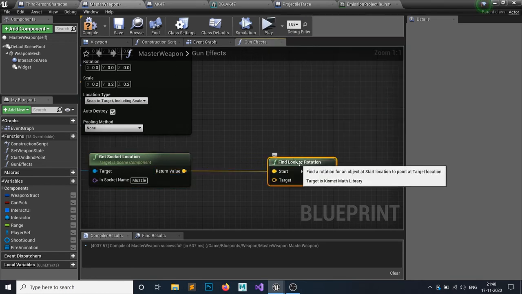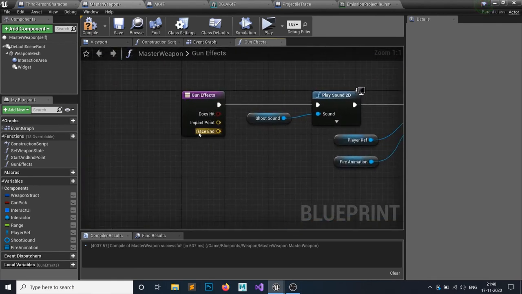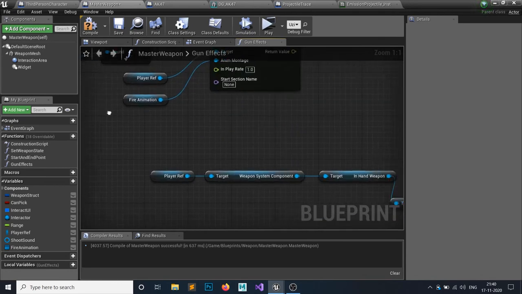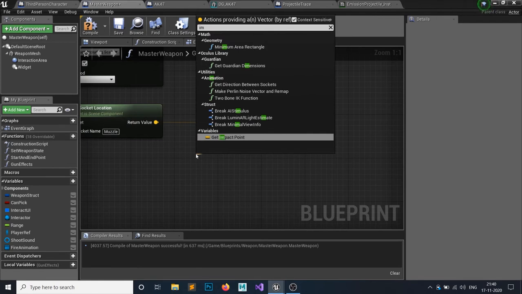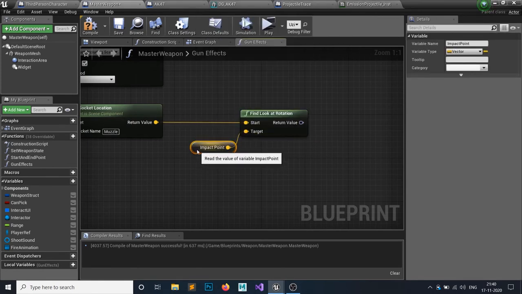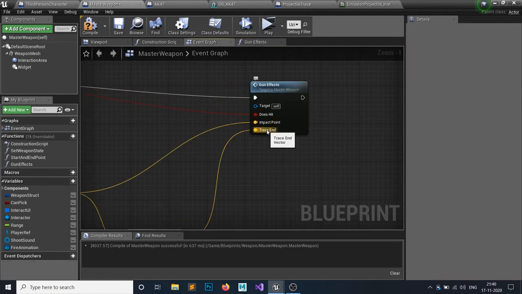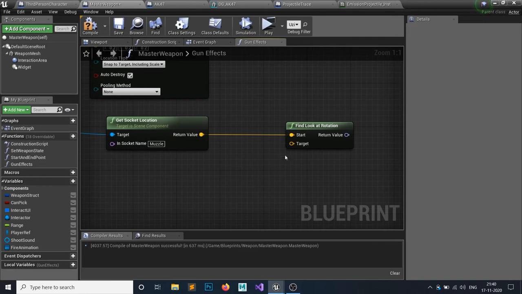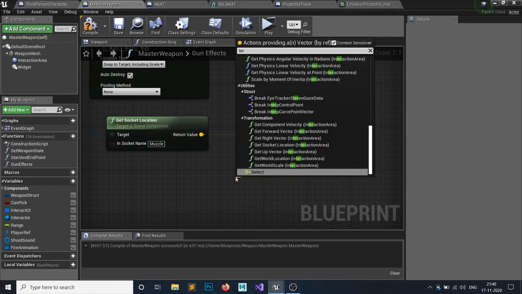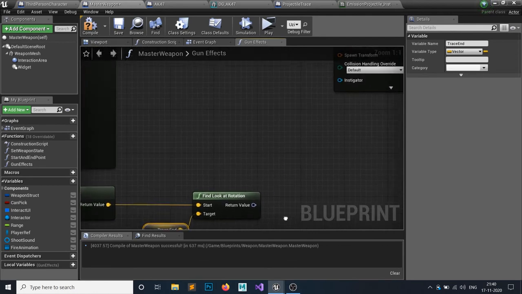For that I need a target. So target would be this guy, this impact point. So I will simply search for the impact point, or nope, not impact point, it would be a trace end. It would be a trace end. Trace end is the second parameter in this function.